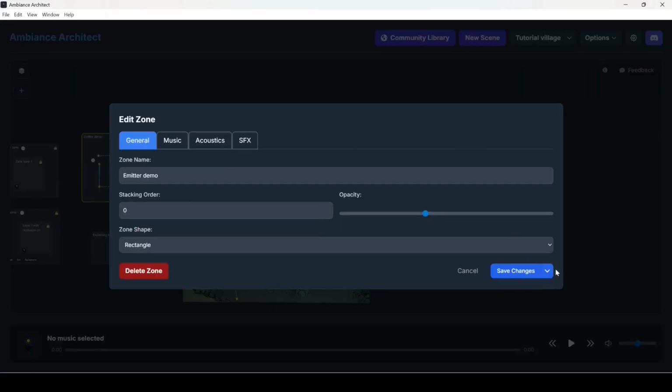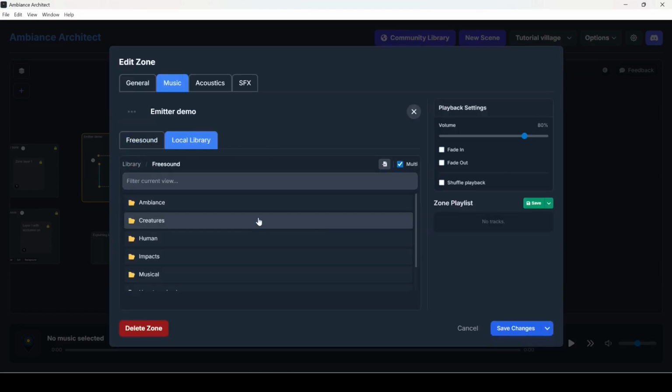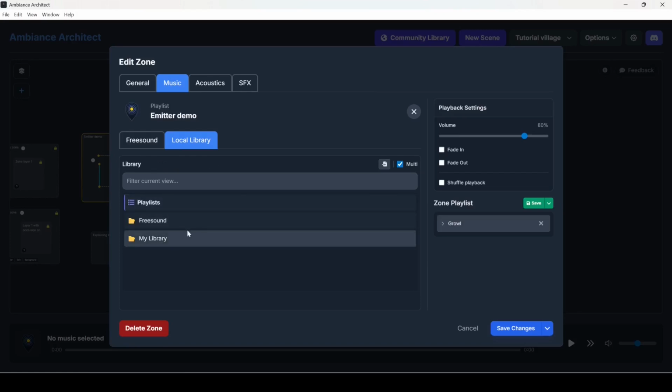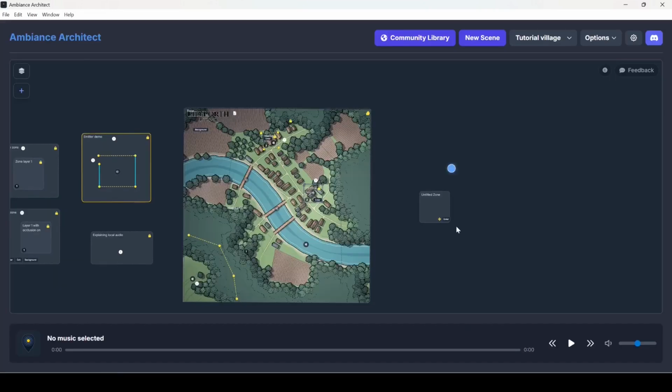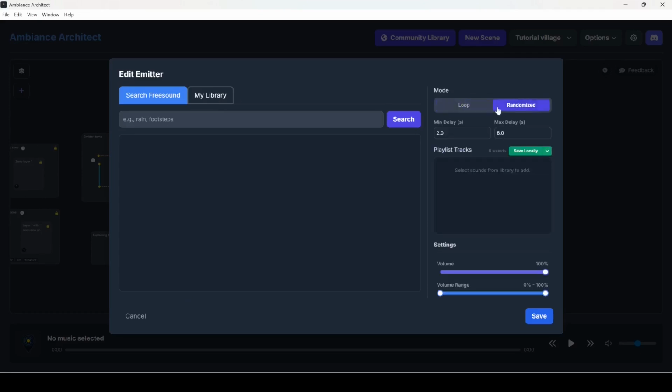Zones can be published from here, and playlists are made with multiple sounds in them, and then we can publish them to the community here. Or if you have a randomized emitter with multiple tracks in it, you can save and publish here as well.